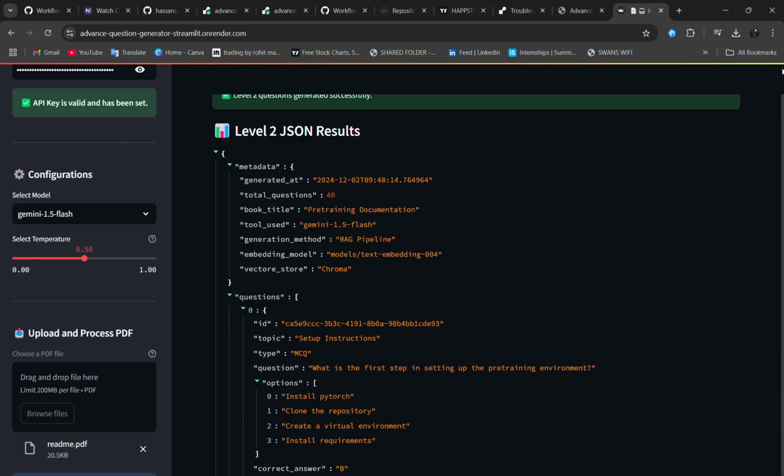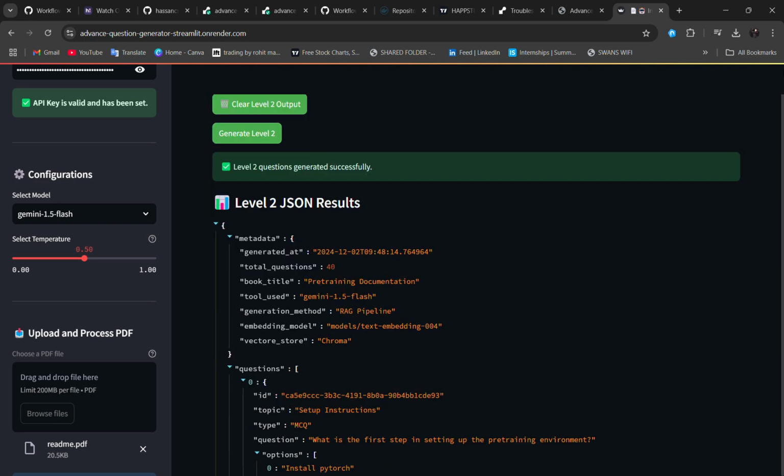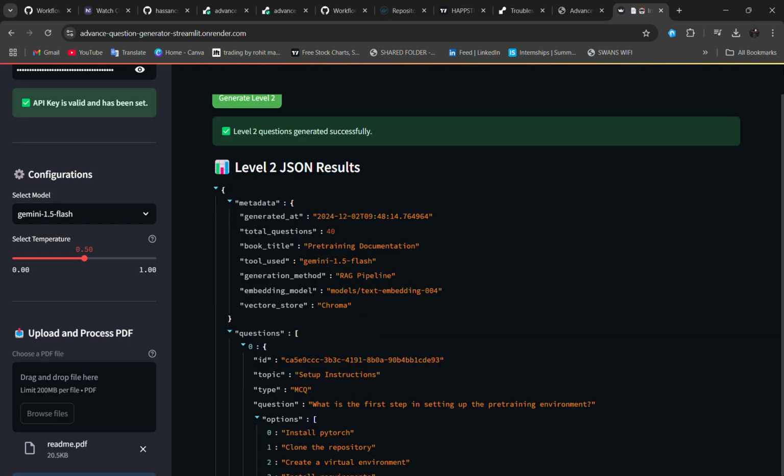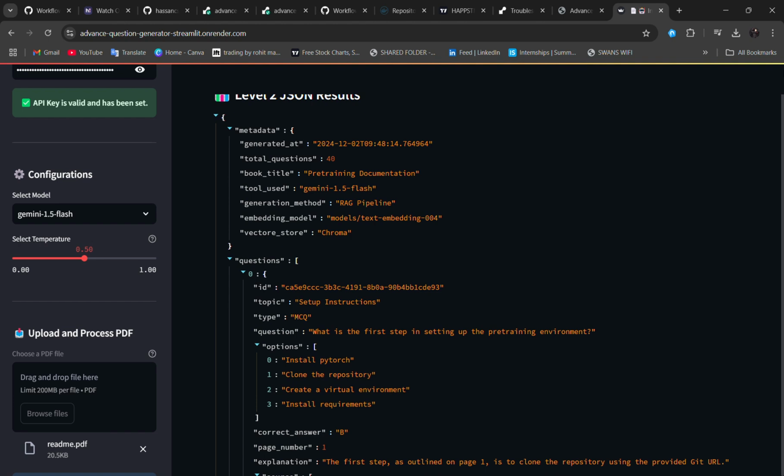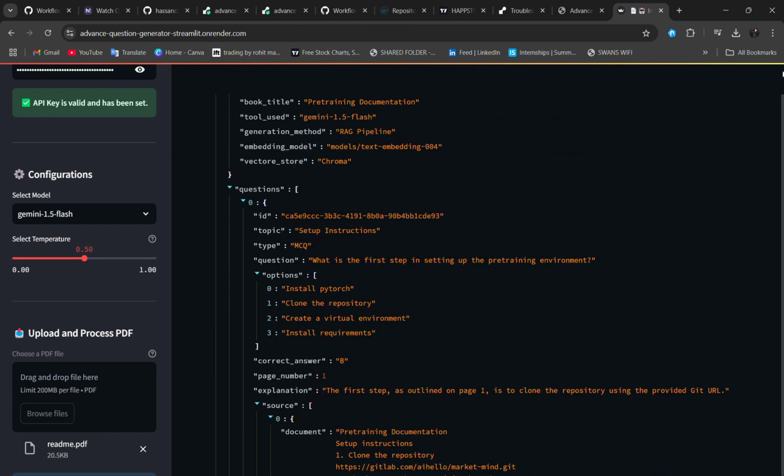Yeah, this is how it is. It also has some metadata like generated at, total questions are 40, book title is pre-training documentation, tool used is again Gemini 1.5 Flash, the generation method is RAG pipeline, the embedding model is models/text-embedding-004, and the vector store is Chroma. Now it again has the same topics, and around 10 MCQ questions generated per topic, 10 or 15. So this is what we have.